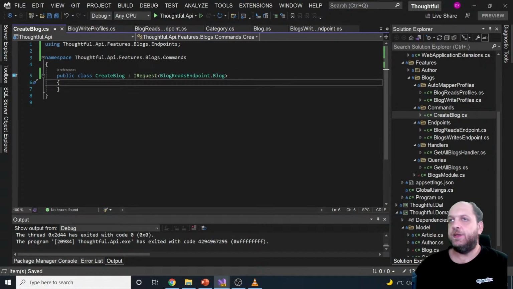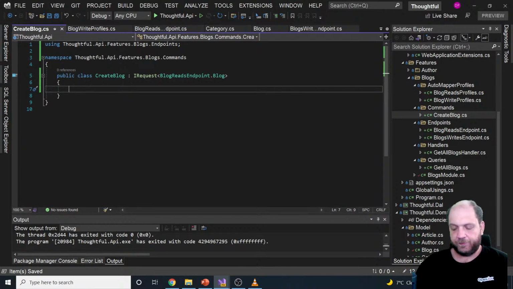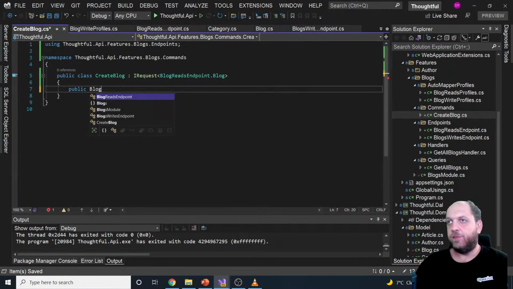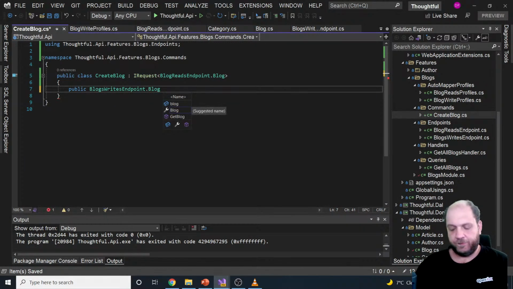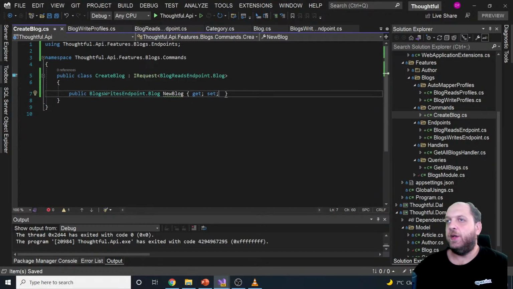Now the only thing that we need here is, as a property, public, and here we would have the blog reads endpoint dot blog. Let's call this property just new blog. Okay, so that would be our command. Then we will have to think about our handler, I guess.